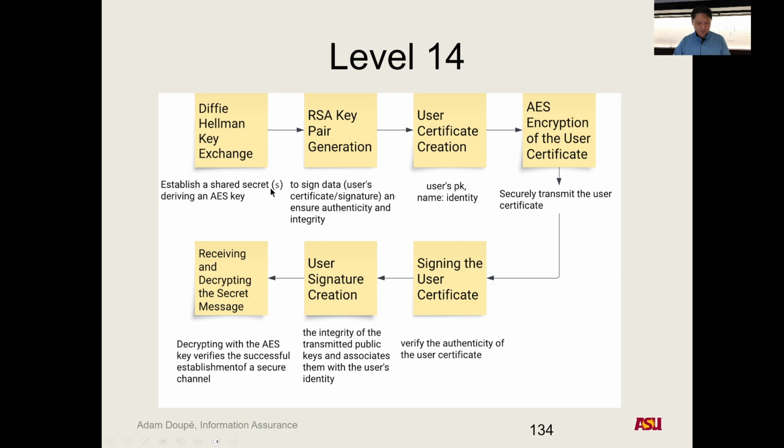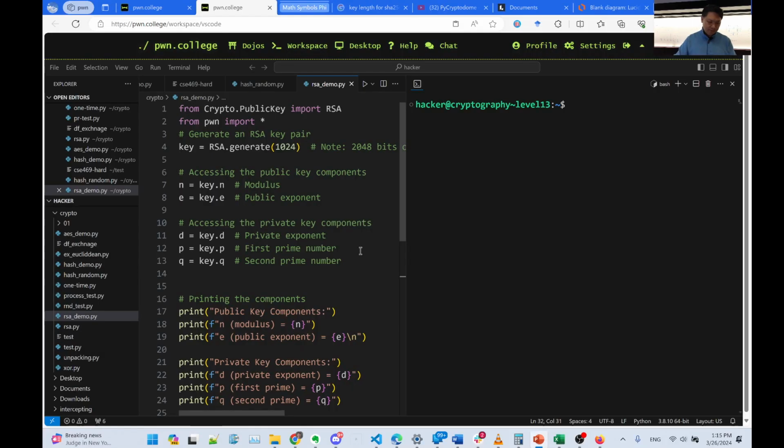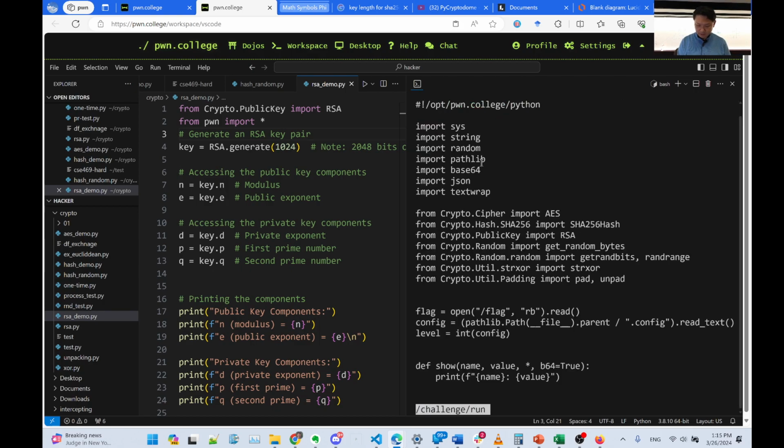Okay, level 13 and level 14 also. That's comprehensive. Everything is in these challenges: key exchange, RSA key generation, certification, AES symmetric key generation, and then the signing process and the certificate. Lastly, they verify that certificate. In this way, you have to read the challenges as I showed. You can see the challenge run in level 14.